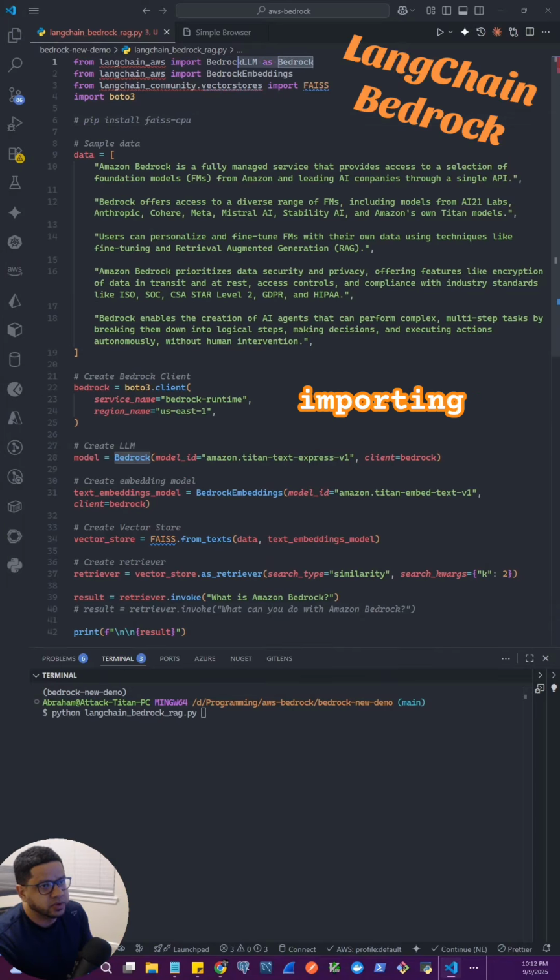First, I'm importing my Bedrock model, the text model, and then I'm going to import Bedrock embeddings, so I can create my embeddings model here. And then we're using the Facebook AI Similarity Search library. We have boto3. In here, we have some sample data.